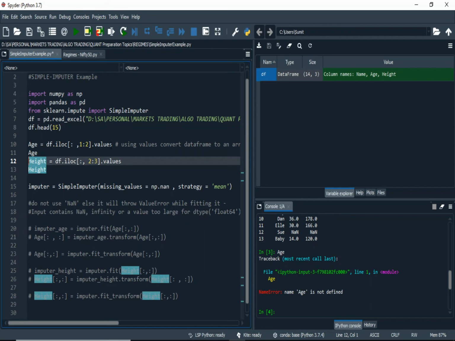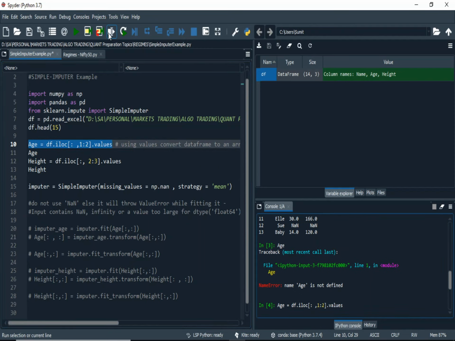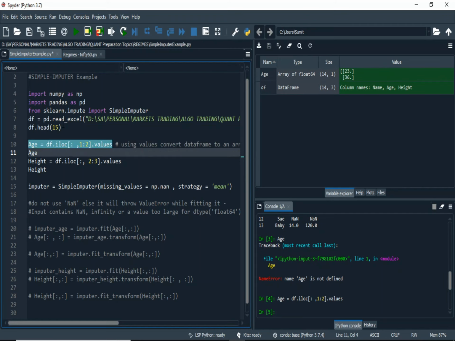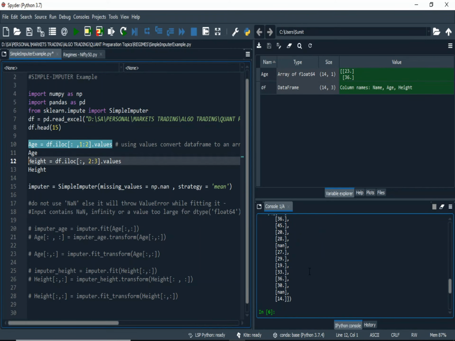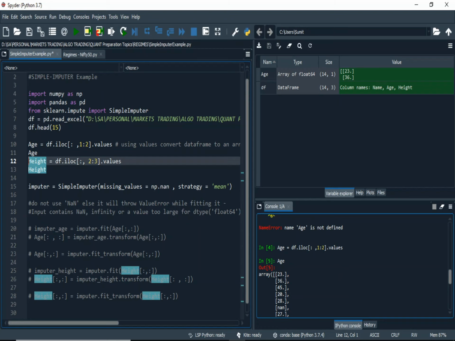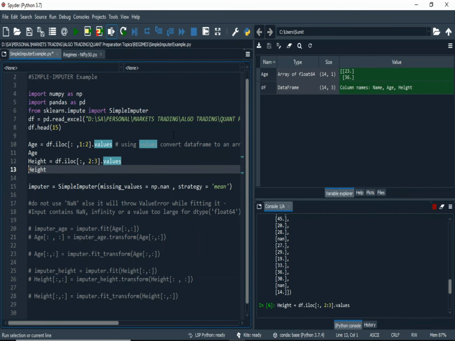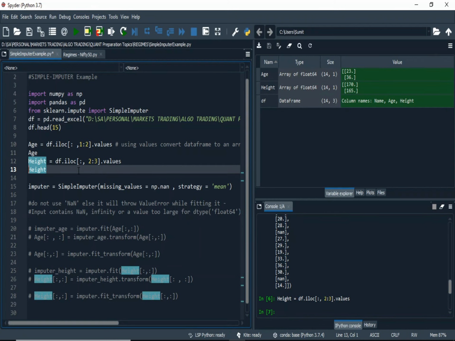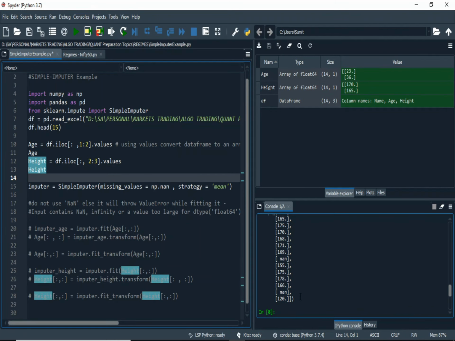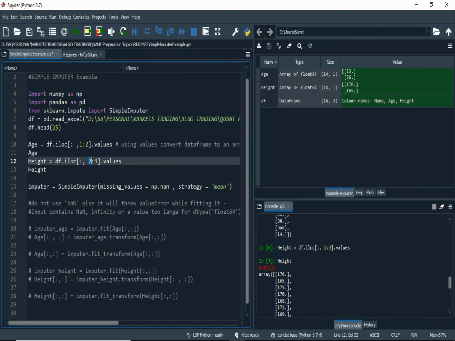Oh, it is not defined. Okay, sorry, I need to run this. So if I run this, it is running now, that's fine. And now here you can see that this is an array. Again, I'll do exactly the same thing for the height as well. So I'm going to run that line, and then I'm going to run this for height as well. For height, I've used 2 to 3.